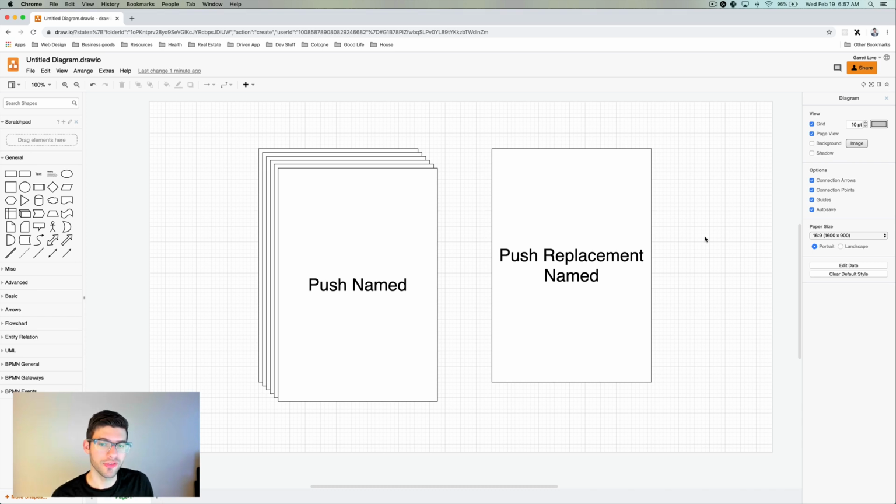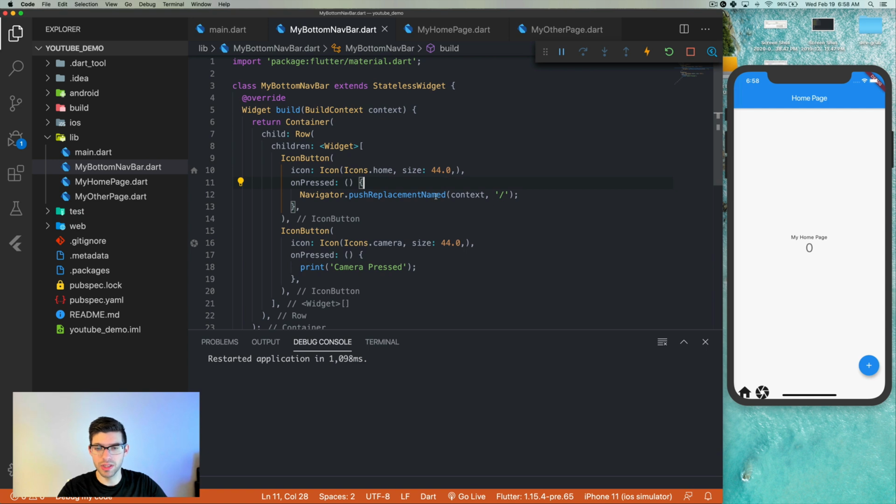And not only is this important from a functionality standpoint, but it's also important from a performance standpoint, because every time you push a named page, the phone still has to store the information for the previous pages. But with replacement named, it doesn't. It removes completely the widgets that were there before, and you now only have the current page. So it's a very important distinction and a very important trade-off to understand that you're making when you're developing your apps.